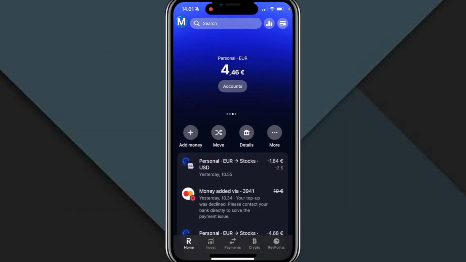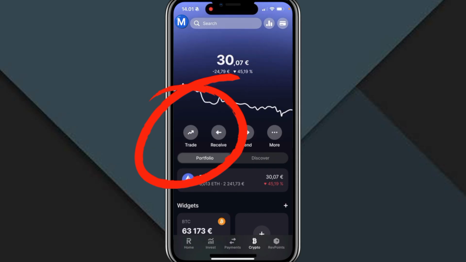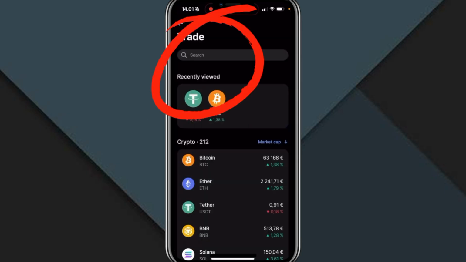First, open the Revolut app on your phone and log in to your account. Once you're in, tap on the Crypto tab at the bottom of the screen. Tap on Trade, then use the search bar to find USDT.